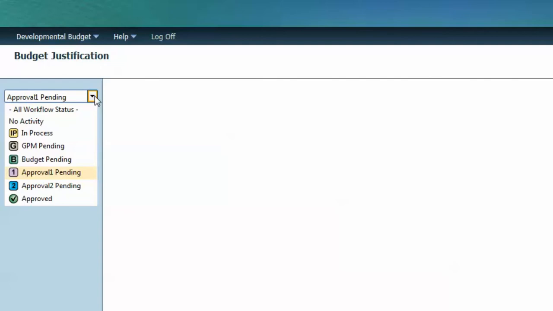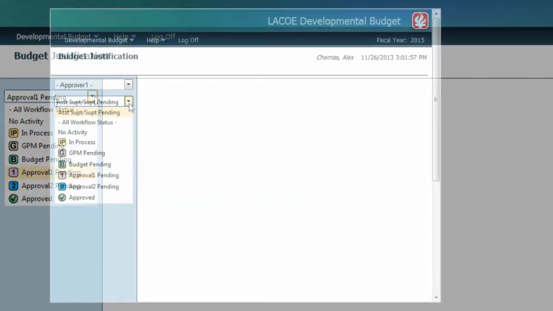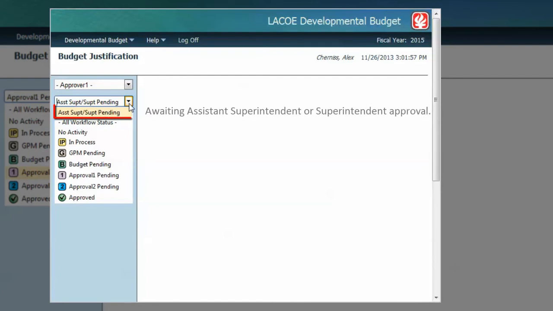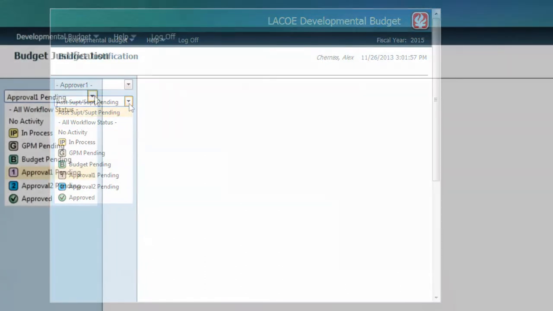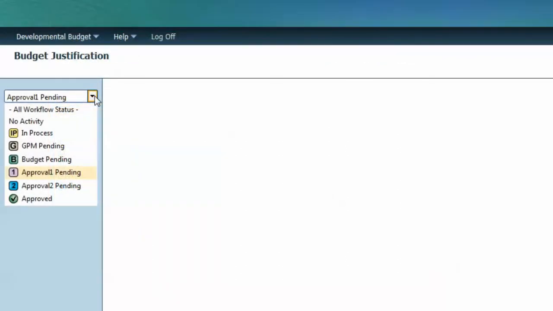If you are an approver level 1, the default status is Approval 1 pending, which returns a list of all budget forms awaiting Approver 1 Division Director approval. If you're an approval level 2, the default status selected is Assistant Superintendent/Superintendent pending, which returns a list of all budget forms awaiting either Assistant Superintendent or Superintendent approval. Regardless of which approval level you are, you are able to filter your budgets by the other available statuses included in the drop-down window. The All Workflow status lists all available justification forms regardless of status.